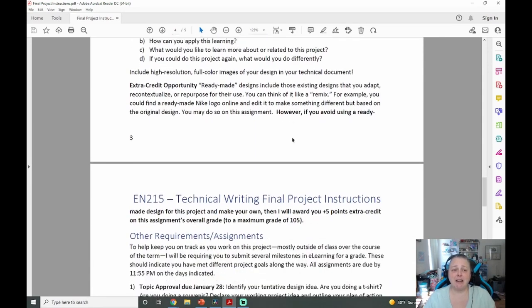For extra credit, down here at the bottom of page 3 and the top of page 4. Ready-made designs include those designs that are existing, okay? If you adapt, recontextualize, or repurpose something for use, or it is something completely out of the ordinary, you'll get extra credit, okay?